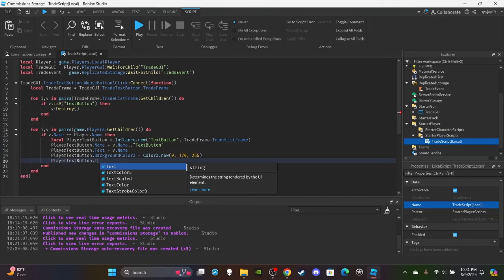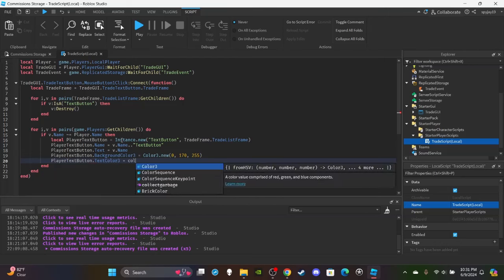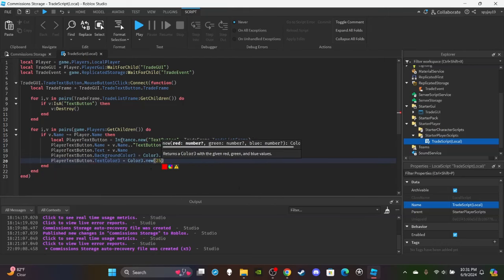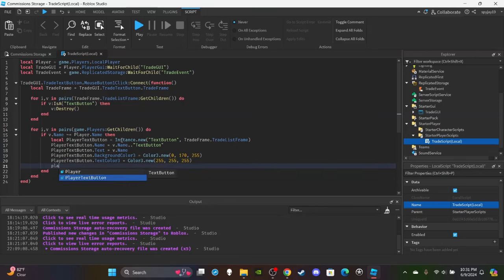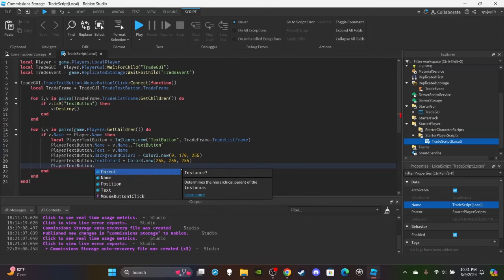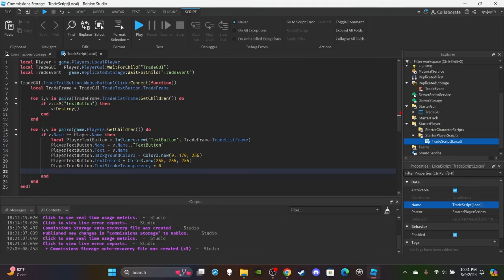Then playerTextButton.TextColor3 is equal to Color3.new(255, 255, 255), so pretty much just white. Right, then playerTextButton.TextStrokeTransparency is equal to 0, and then playerTextButton.RichText is equal to true.